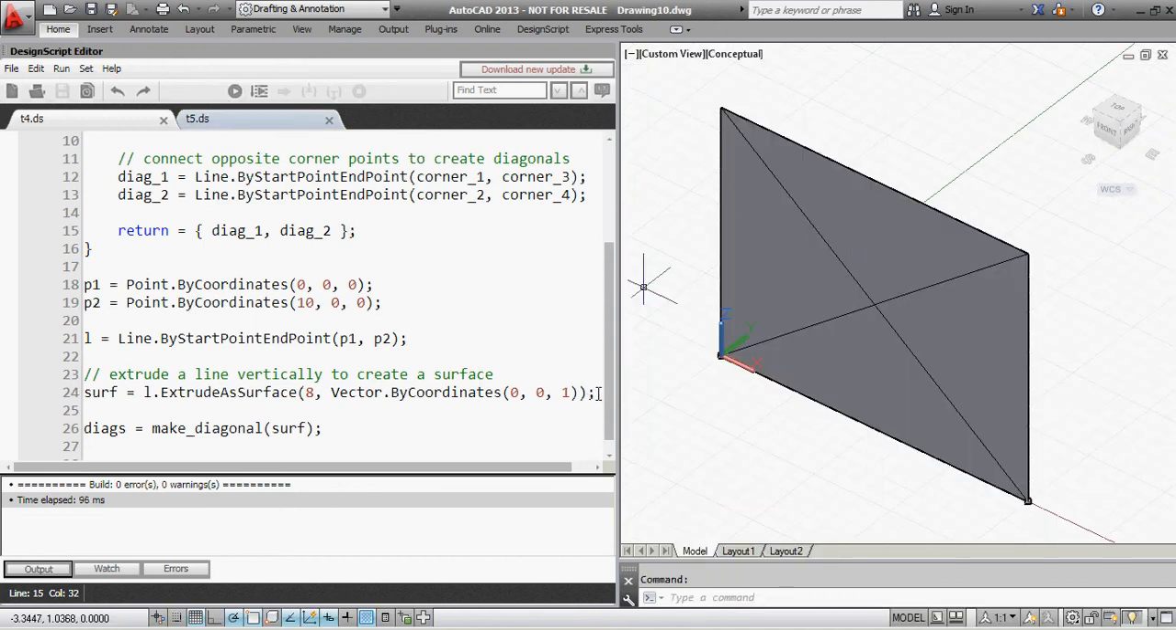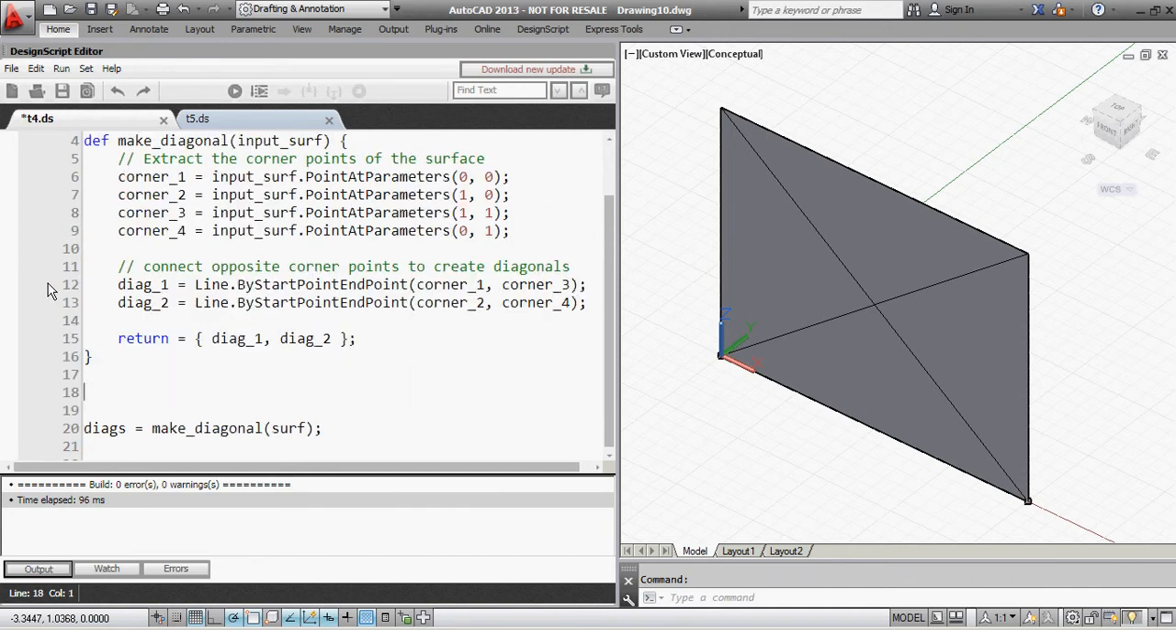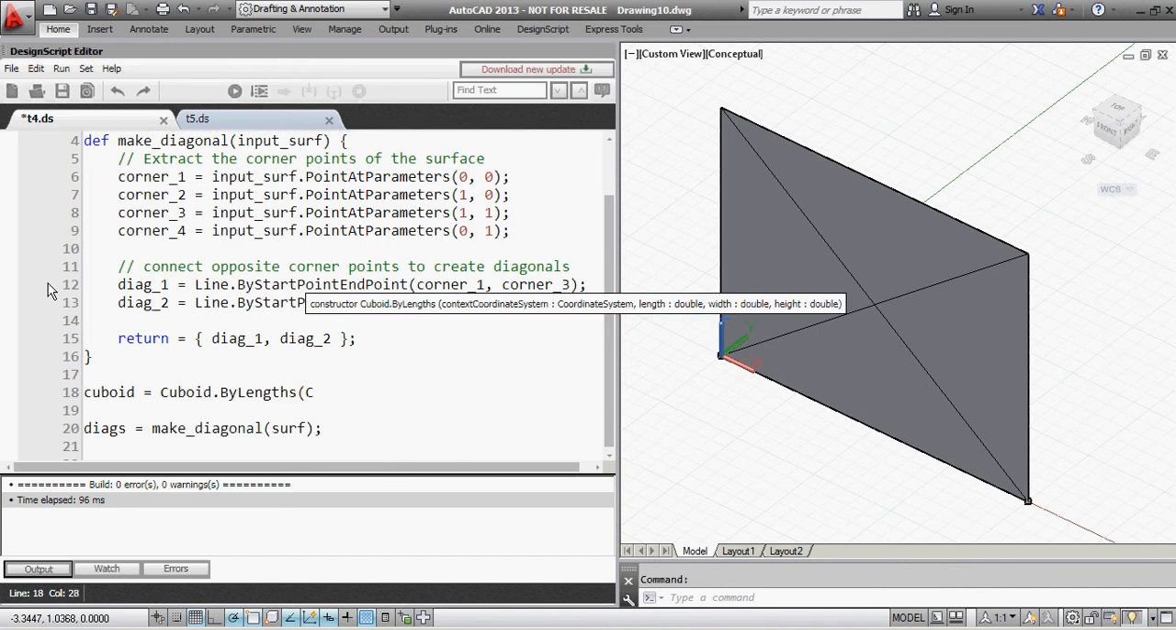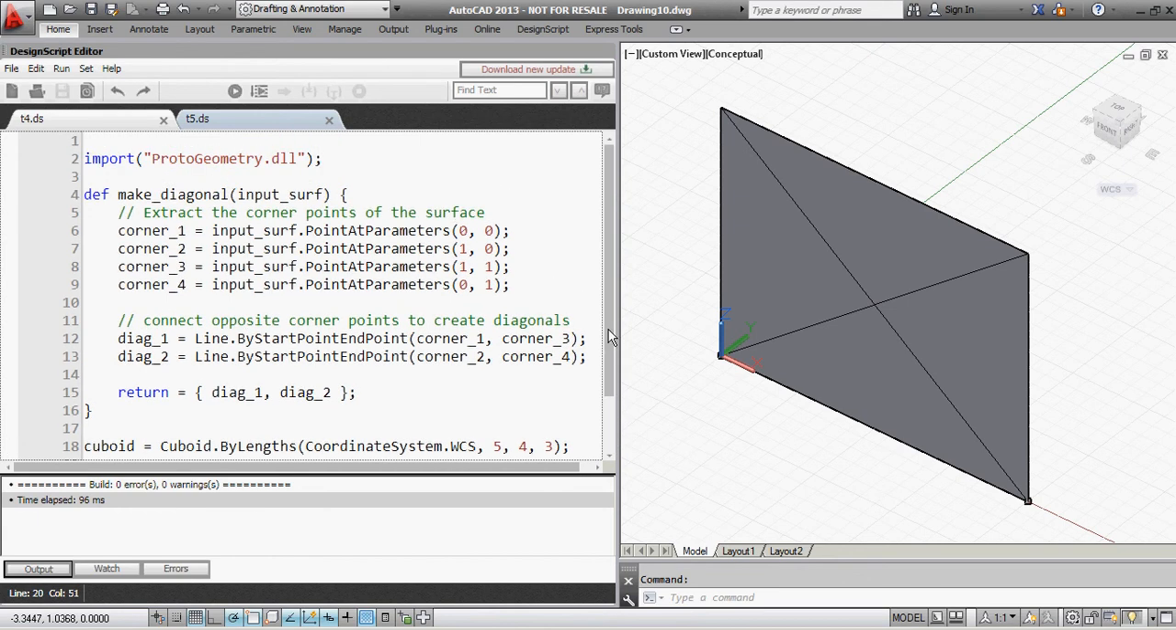Right now, all we've done is created a diagonal on a single surface, which doesn't call the function multiple times. So what I'm going to do now is replace this with a cuboid by length, and this takes a coordinate system, and then several values for the width, length, and height. Now I'm going to call make diagonal on the faces of this cuboid. Faces.surface geometry. In other words, cuboid has a set of faces, and those faces have surface geometries on them. And I'm going to call make diagonal for each one of those faces.